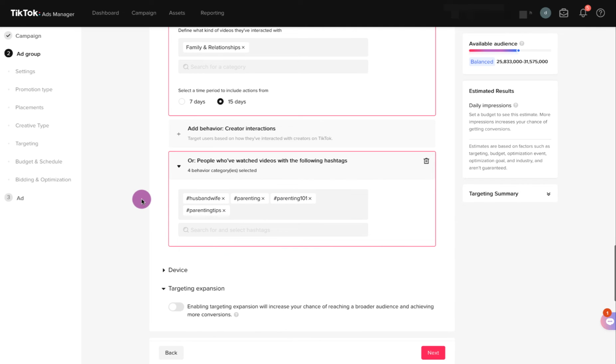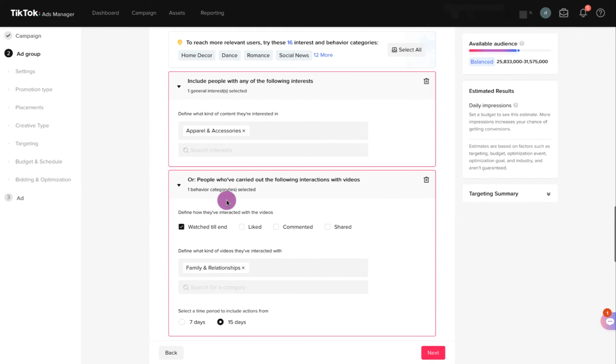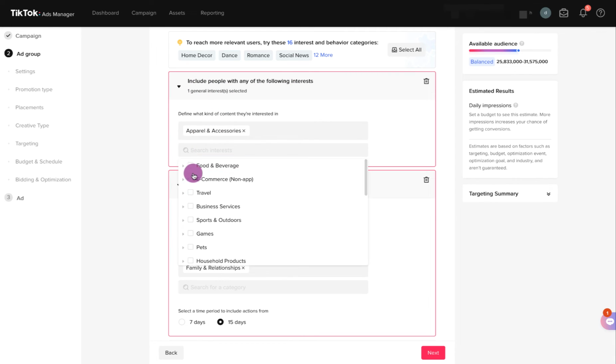If you're in the family niche, or even if you're not, anything to do with family, you want to use these hashtags. So you want to just do a little research and find hashtags that will pop up in TikTok that are related to your niche, and put them in here. And so then you'll have your interests up here, which is apparel and accessory, and it could be any one you want. What I would do when you're creating your multiple ad groups is do one that says apparel and accessory, and then when you copy, we'll get into that after. I'll show you how to do that.